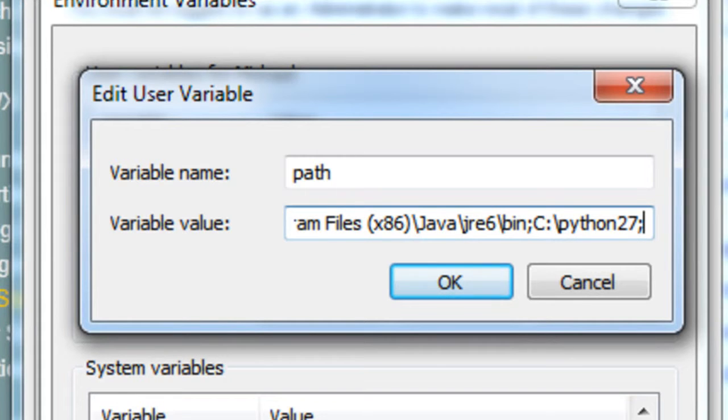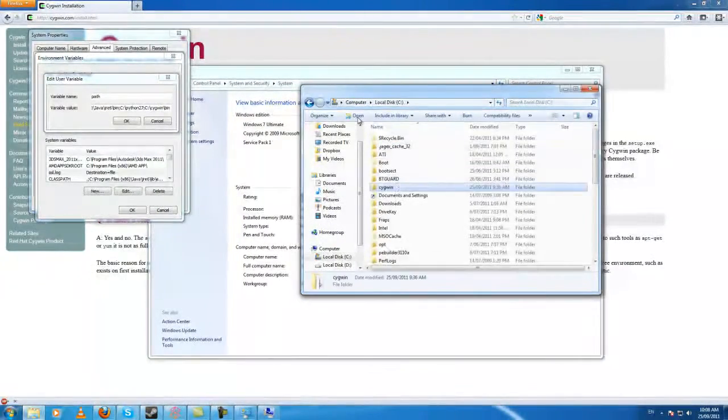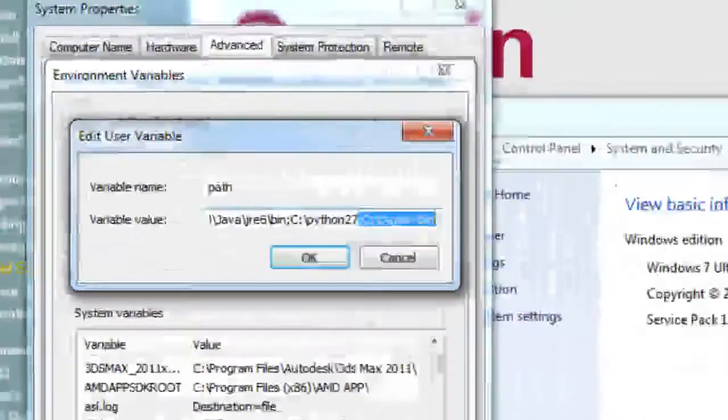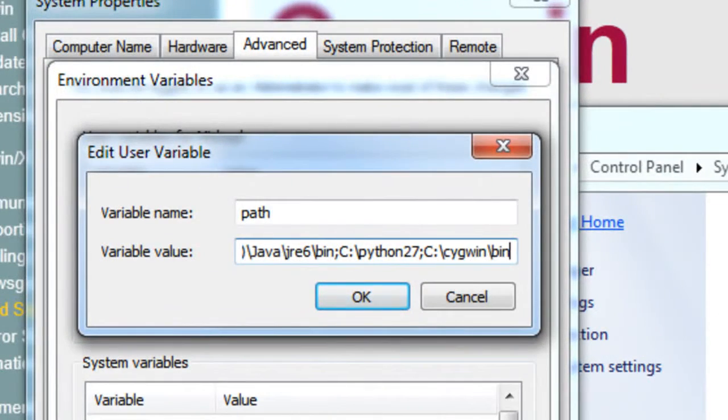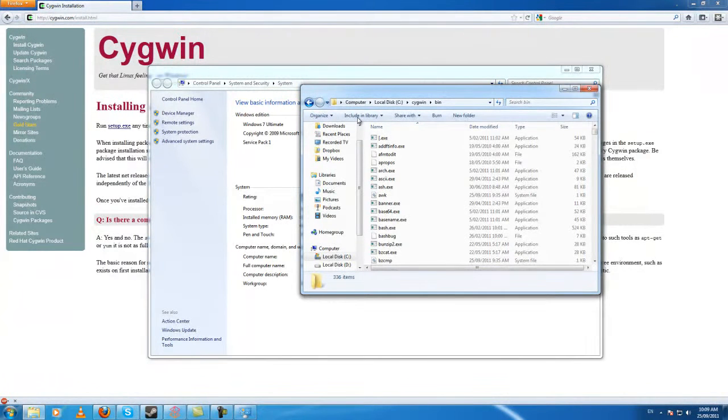Alright, so now I can start typing my new one, which is C drive, Cygwin, bin. And if you don't want to type this, just go to the computer and go to the Cygwin folder, go to the bin, and then click this so you can get text and copy and paste. Okay, yeah, I might just do that just in case there's an error. Alright, and now we can go OK, OK, OK, and everything should be set up.